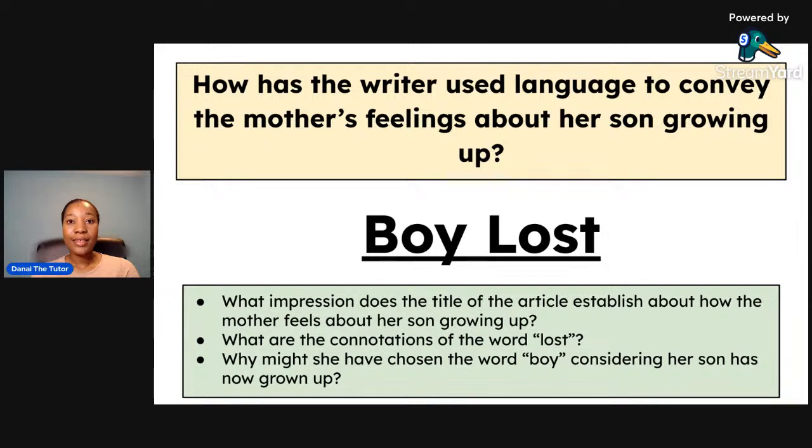Okay, the idea of a boy, thinking about her choice of the word boy, boy implies child, okay? And children are vulnerable. Children need taken care of. So if somebody's saying a boy is lost, it's quite emotive, isn't it? It makes you think, it brings to mind how vulnerable that child might be, okay? So it's a very emotive title.